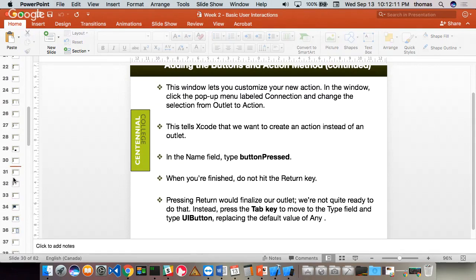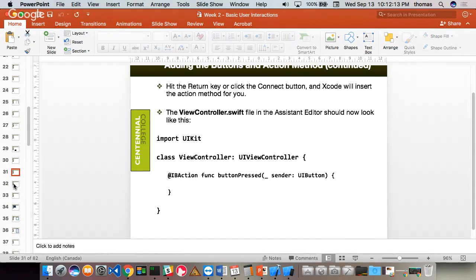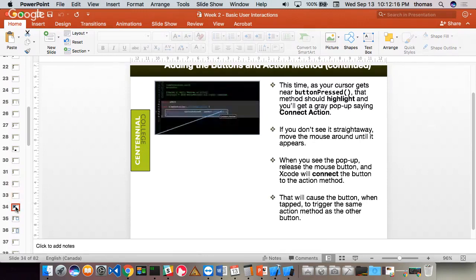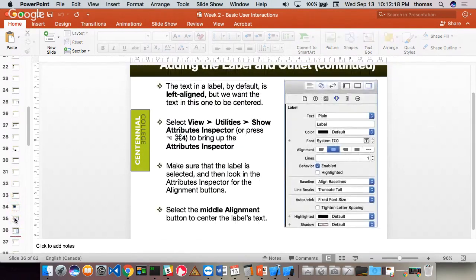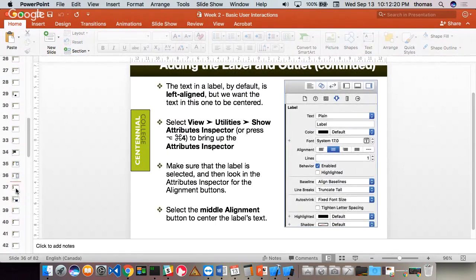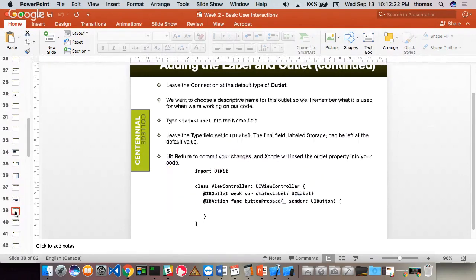Scroll, keep going down. Somewhere down here, I'm just going to find the exact place for you to go to, which is way down in here. You see how fast I went, right? Because I knew we weren't going to be able to get through 80 slides. Here, this is the first one we did. Look, now they called it status label and button pressed for the action.